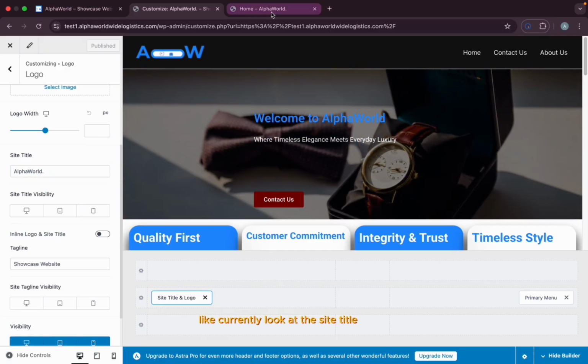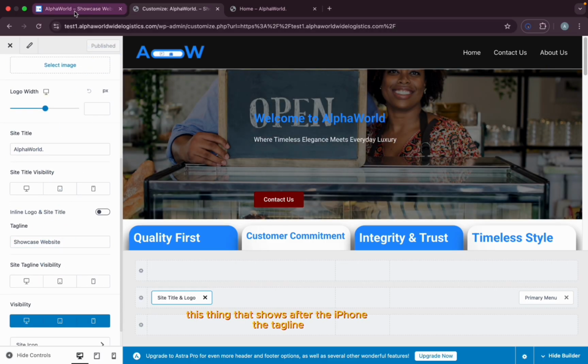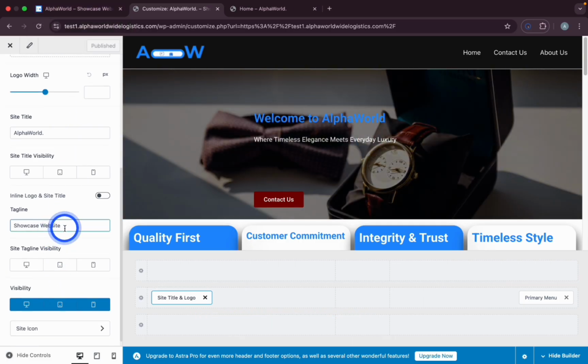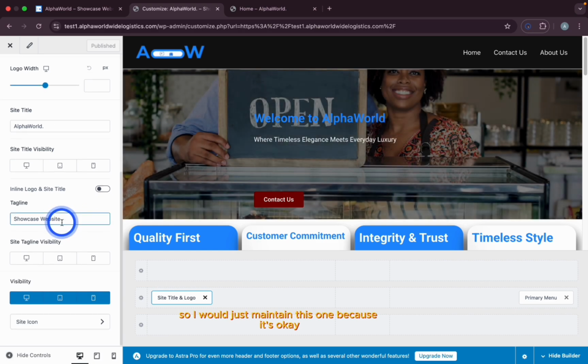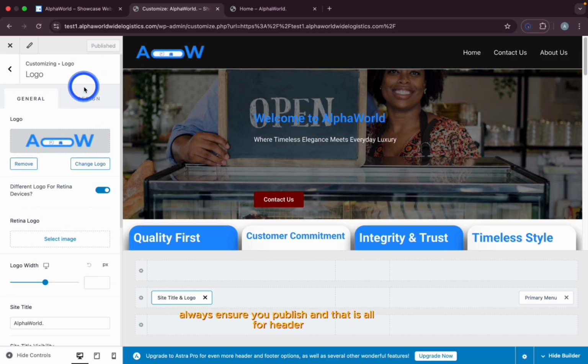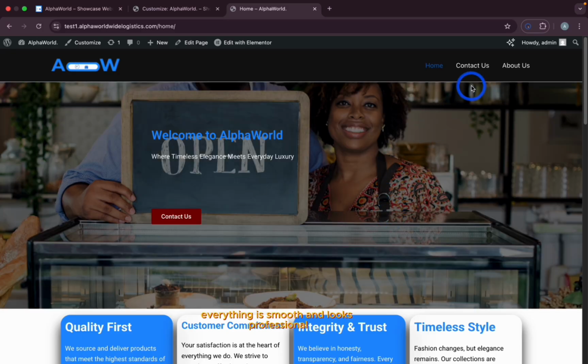Like currently, look, the site title is Alpha Wall. The tagline, this thing that shows after the hyphen, this is where you edit the tagline. I would just maintain this one because it's okay. Once you're done, publish. Always ensure you publish, and that is all for the header. If I come back here and refresh, you will notice everything is smooth and looks professional, as you can see.